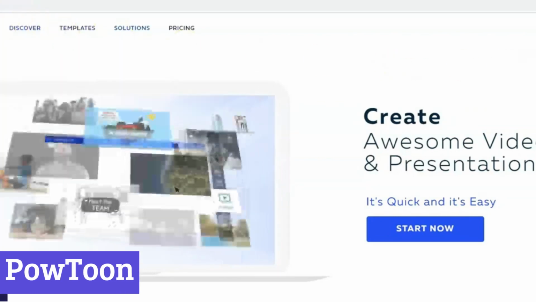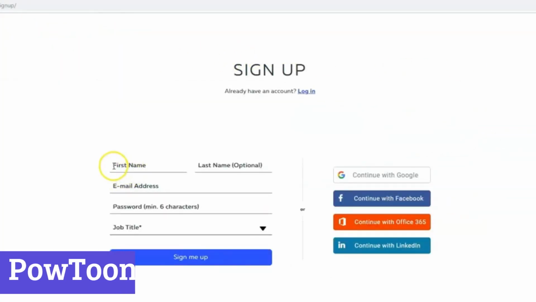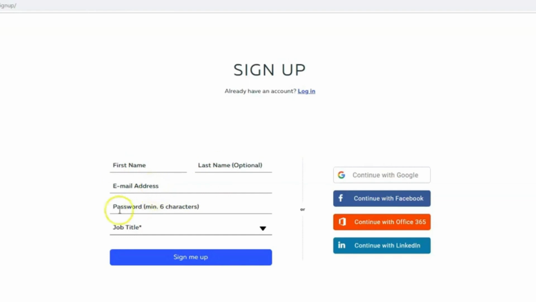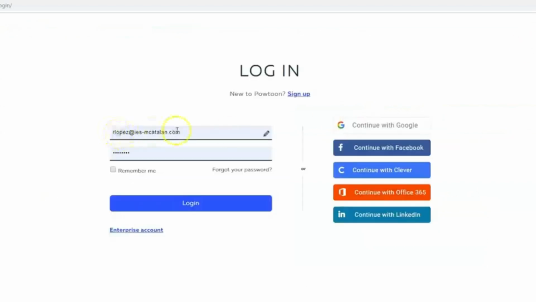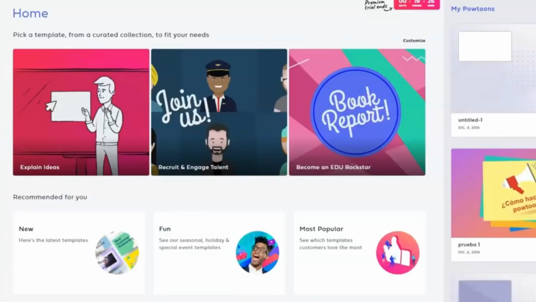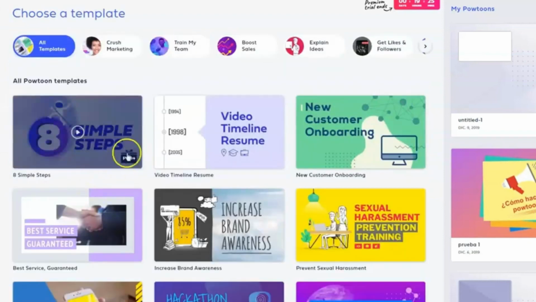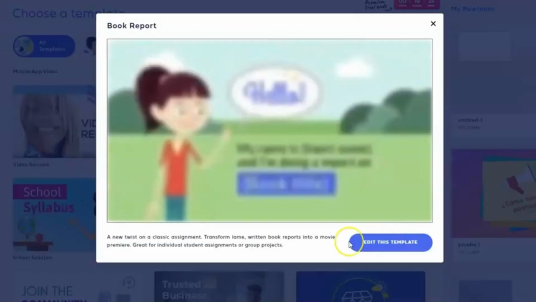Number 6. Powtoon. Powtoon stands out from the crowd of presentation tools. Imagine the captivating charm of animation infused with the impactful clarity of a presentation. That's Powtoon in a nutshell. This cloud-based software empowers anyone, regardless of design expertise, to create stunning animated videos and presentations.